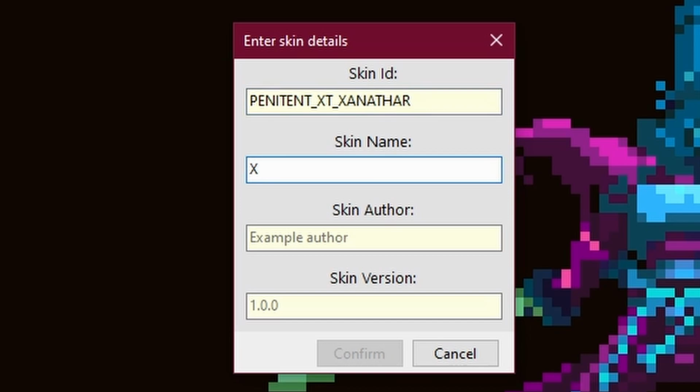The name is your skin's full name. You can be creative with this one. The author is your name as you want it to appear in-game and in the mod installer should you choose to upload it to the community repo. The version is the version number of this specific skin. It should start at 1.0.0, and you can incrementally increase this number if you make changes to the skin later. Once you've entered in the information, click Save.